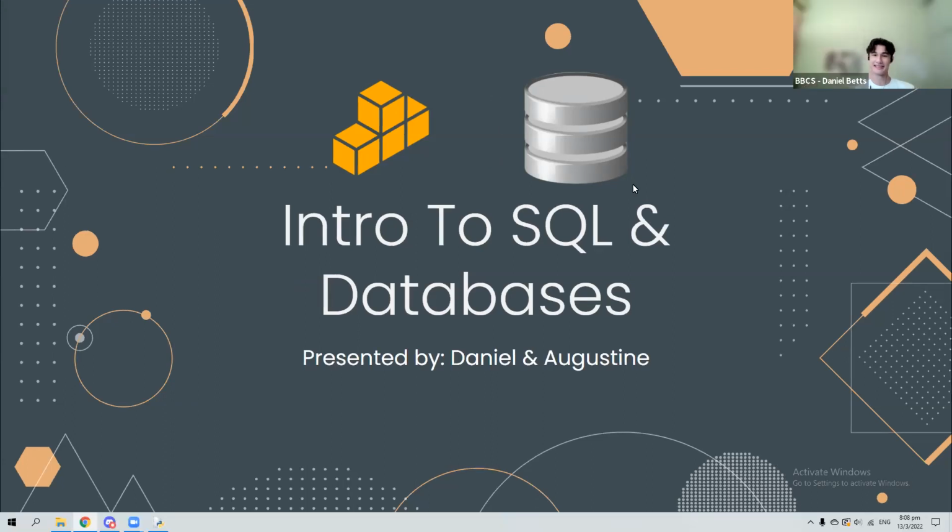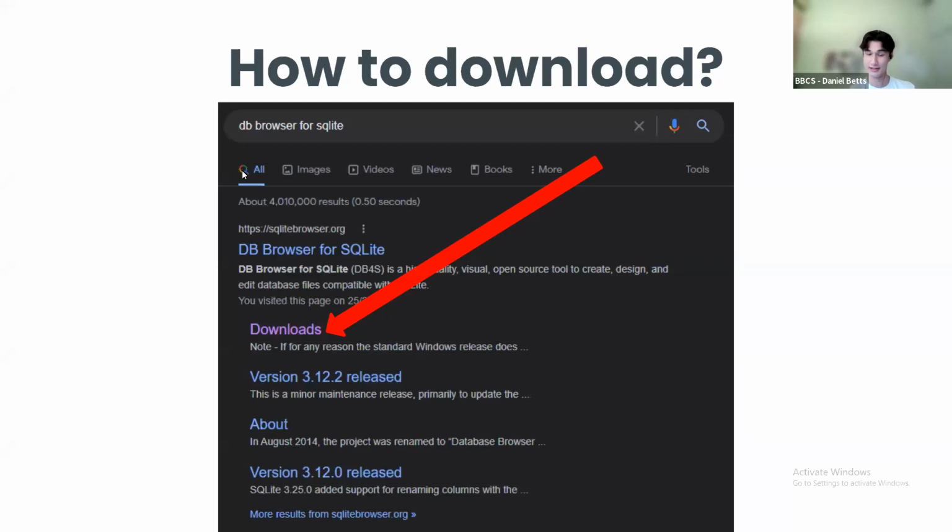All right, hi guys. Welcome to this workshop where we'll be teaching you about SQL and databases. I'm Daniel. And I'm Augustine. Before we get started, I just need you to download this app called DB Browser for SQLite. I have some instructions here for you to follow easily to download the browser.